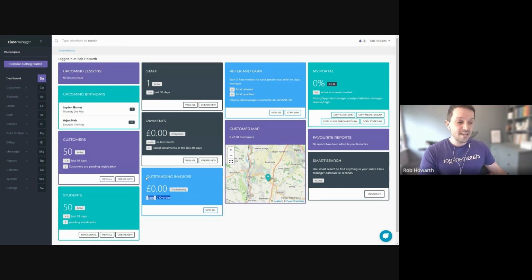Something to bear in mind here is if you use Go Cardless, when you generate your invoices, they won't be classed as outstanding. I had a big panic the first time I used Go Cardless because I made a few £1,000s worth of invoices and it was showing like £1,000 outstanding. And I had a big moment of going, where's all the money gone? Because the system knows Go Cardless is going to handle that payment for you. It won't add that tally into your total in here.